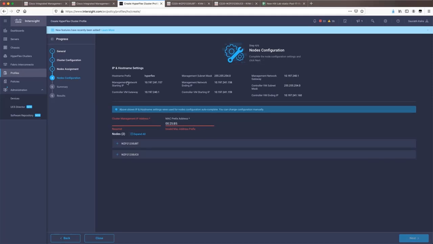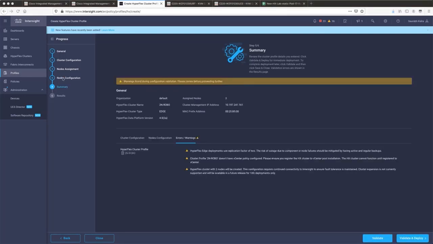The fourth option now will take us to the node configuration option. So if you check this section, IP and hostname is something which is already specified. We need to specify the cluster management IP address. So in the node configuration section, when you have specified the cluster management IP address, you will come on to the 5th step of this cluster profile, which is the summary tab.